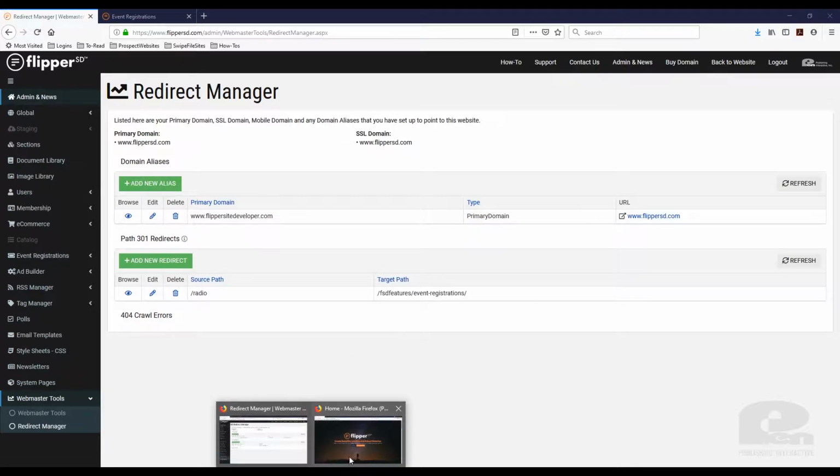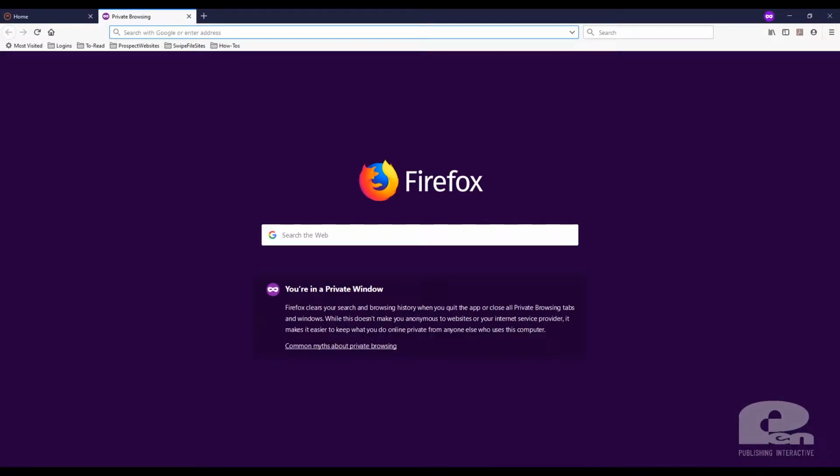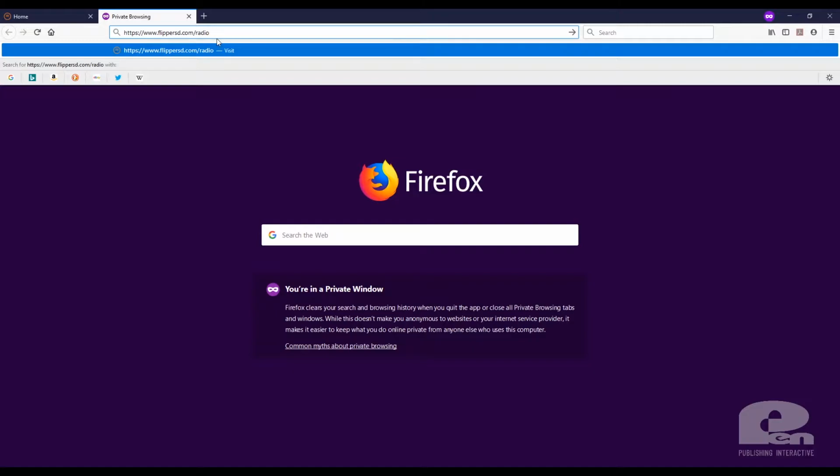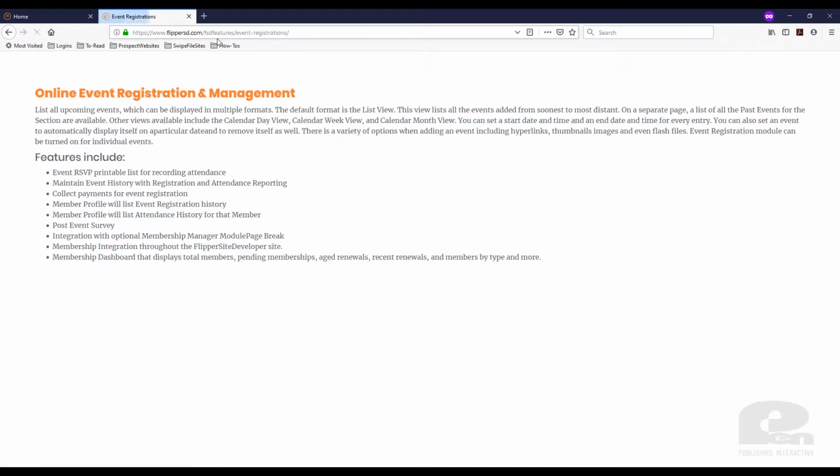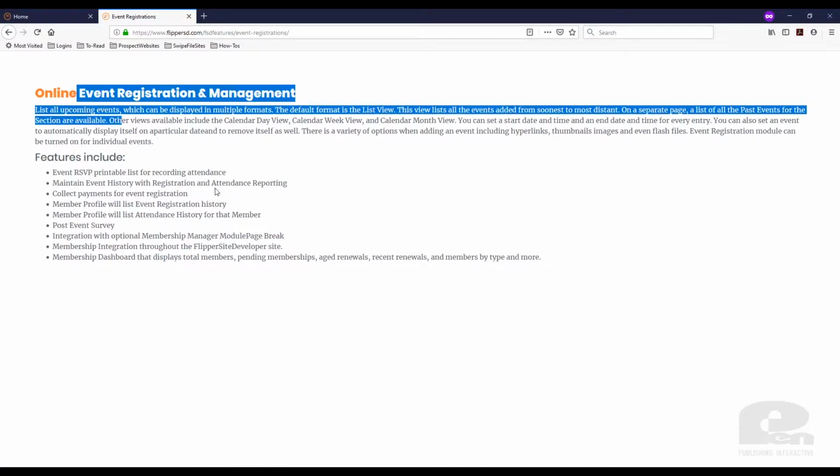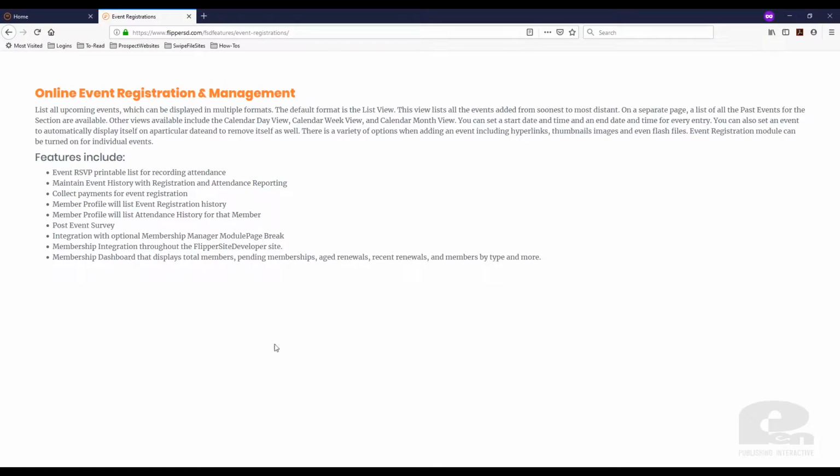Now let's go test that. I'm going to go in private browsing here. And I'm just simply going to paste /radio. And there it is. It took me to the page that I wanted them to go to. Again, makes it a lot easier.